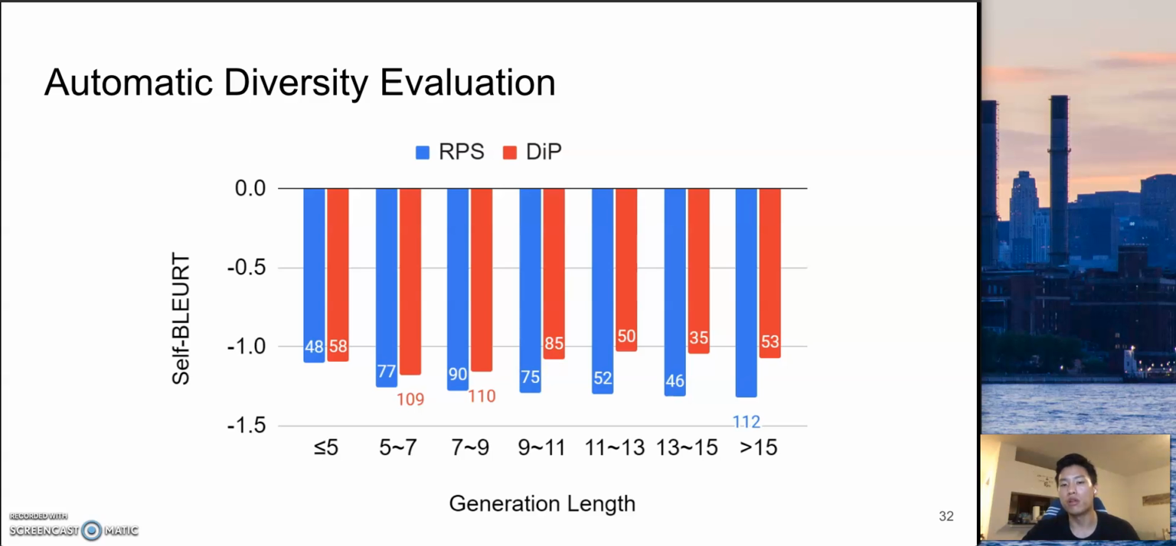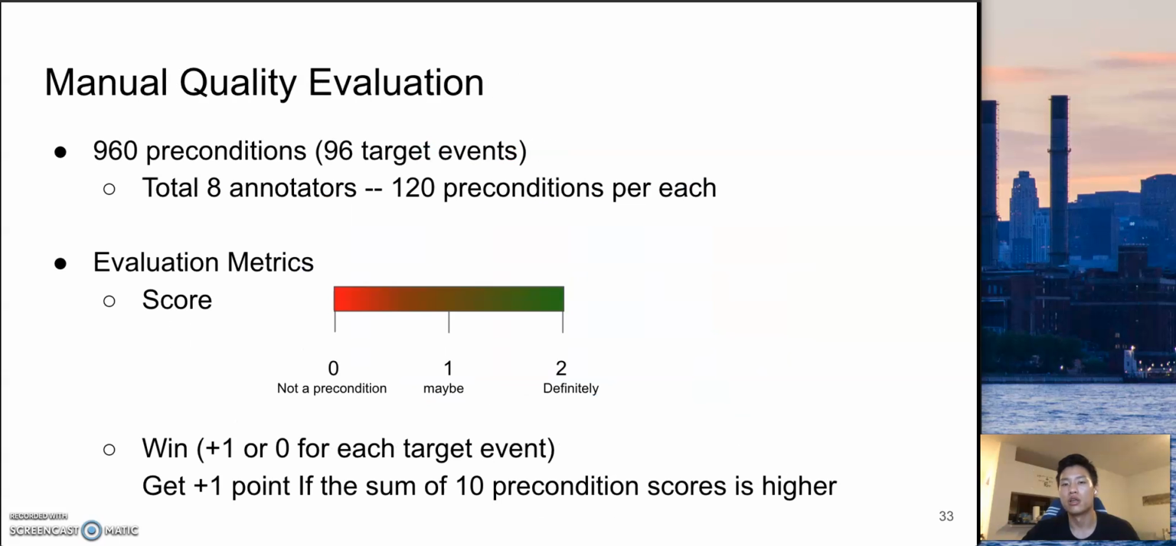Thus, to verify the quality of generated preconditions, we did a manual evaluation. We evaluated 960 preconditions with 8 annotators, and these annotators are trained graduate students. We have two evaluation metrics. One is the score for a single precondition text from 0 to 2. 0 is not a precondition, 1 is maybe, and 2 is definitely a precondition. And another is the target event score, or we call it win. A model gets 1 point if the sum of its 10 precondition scores is higher than the sum from another.